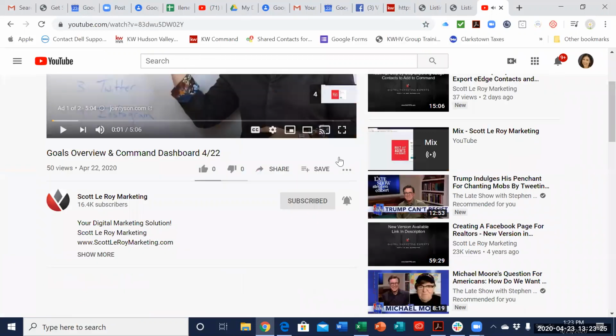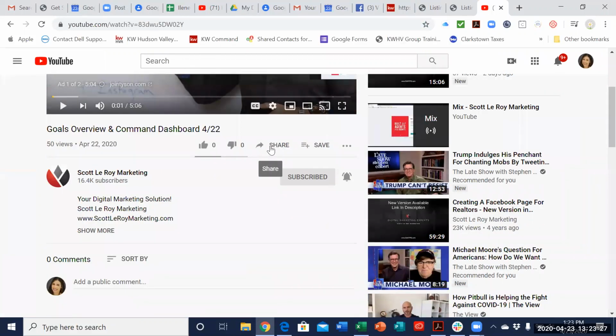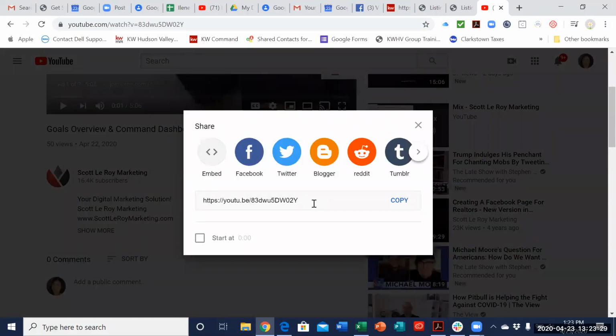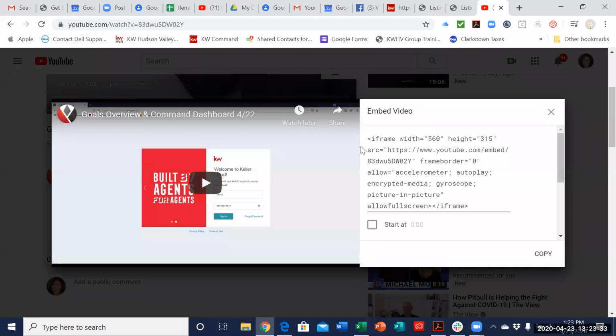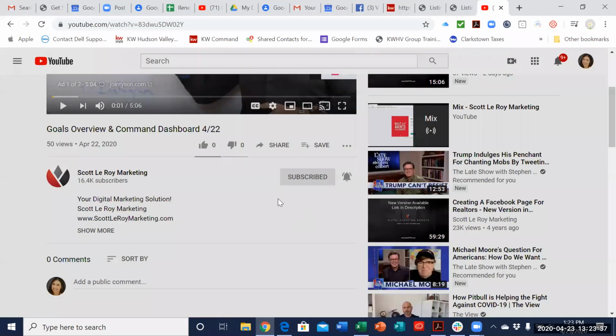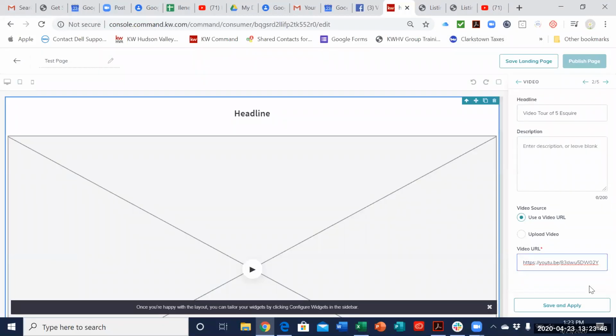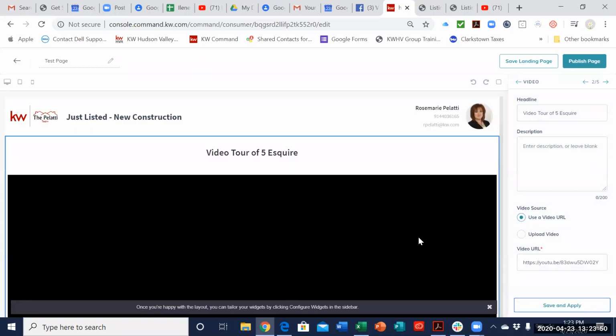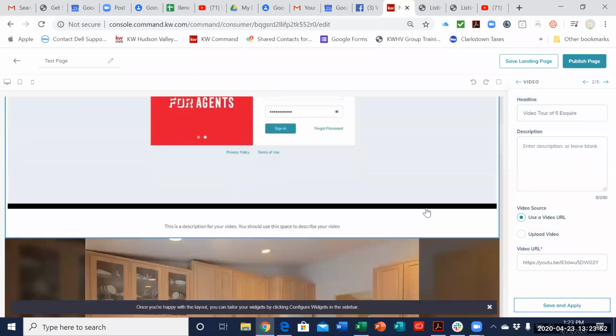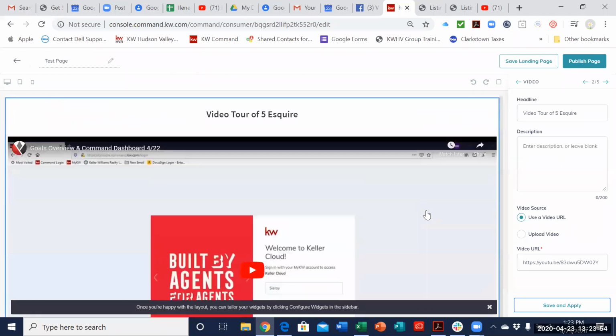All you have to do is click on share and embed, and it'll give you this coding. Actually, you don't even have to do that. I'm sorry. Just click on share, copy the link, and that's all you have to do. Let's go back to the video URL, save and apply. Now there's a video in here. It's not the video I wanted actually, but there's a video in here.